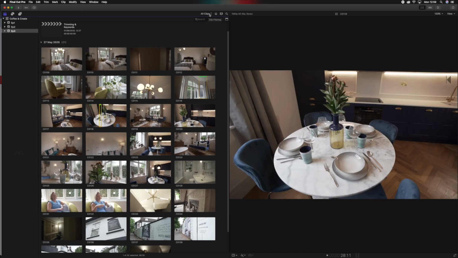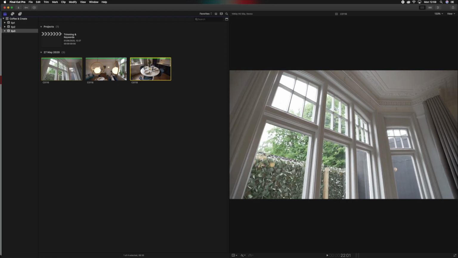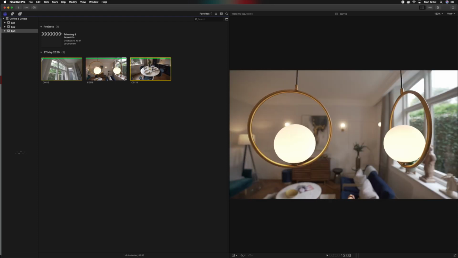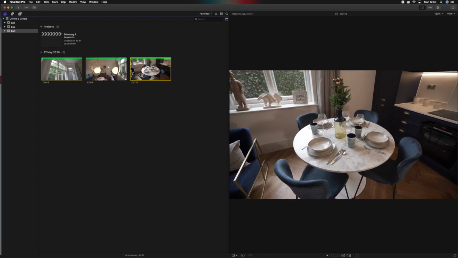Now, once you've gone through all these, your first thing to do to get rid of everything that you don't want is go up to here and then just go down to favorites, watch what happens. Those three clips are now separated from everything else. We've got that one section that is usable. We've got the light, and then we've got the dining table.